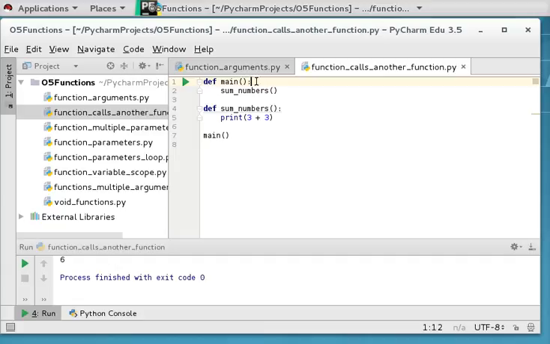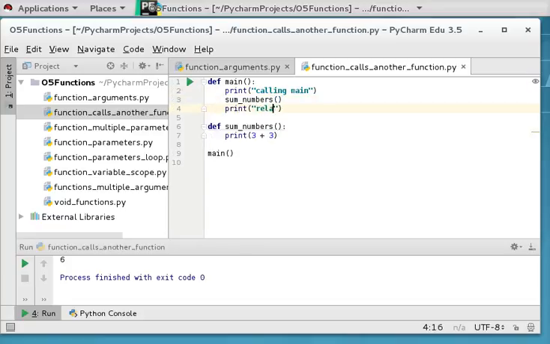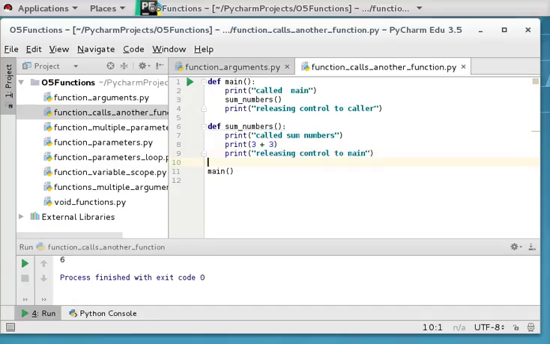What we can do to see the execution visually: print, calling main, print, releasing control to caller, print, called some numbers, likewise called main, releasing control to main, which is a caller.